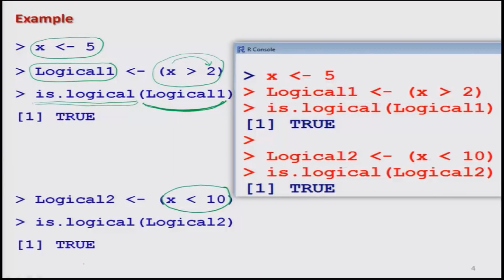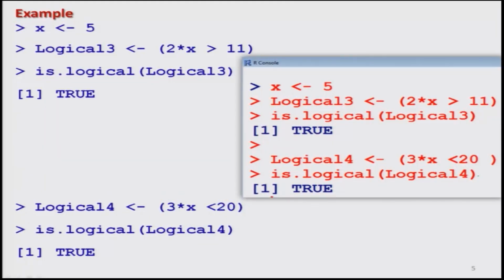And here you can see that I have given the screenshot of this operation, so that you can verify it yourself. Similarly, let me take another example, where I check whether twice of x is greater than 11 or not, and I assign it to a new variable, say logical 3. Then I want to check whether this is logical or not. I use the same thing over here, and the answer comes out to be true.